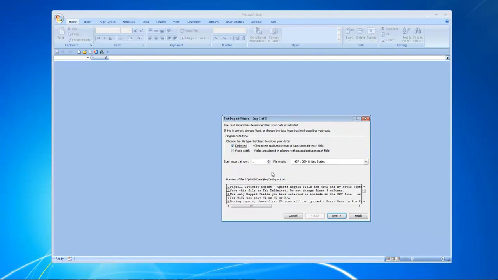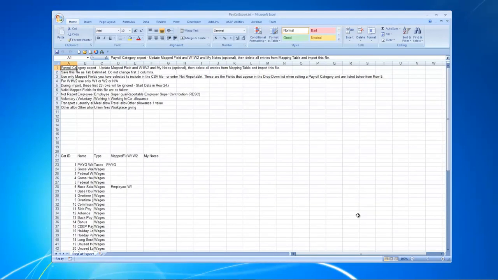With some exports or imports, it's very important to step through these carefully, but in this case it doesn't matter, so we're just going to click Finish, and that brings up all the exported data from the STP Creator.